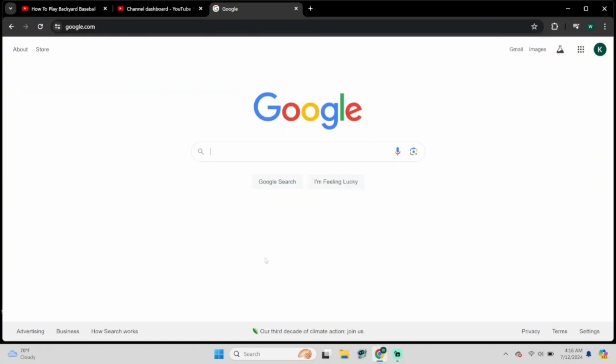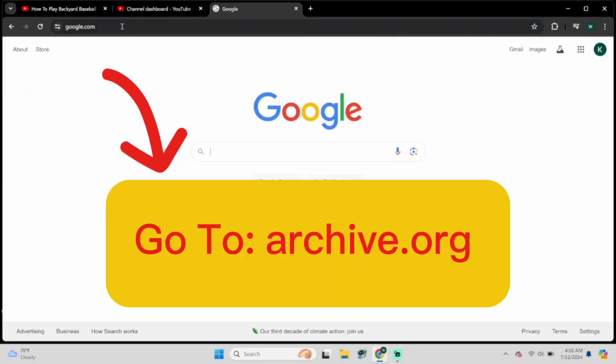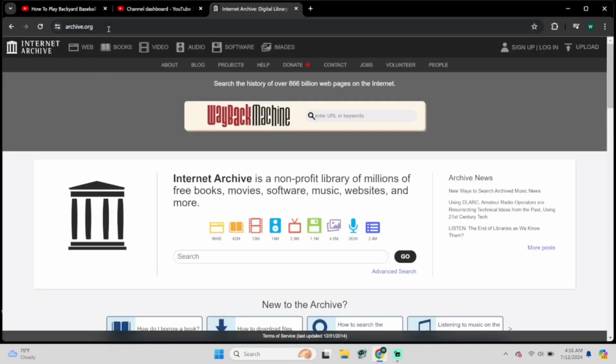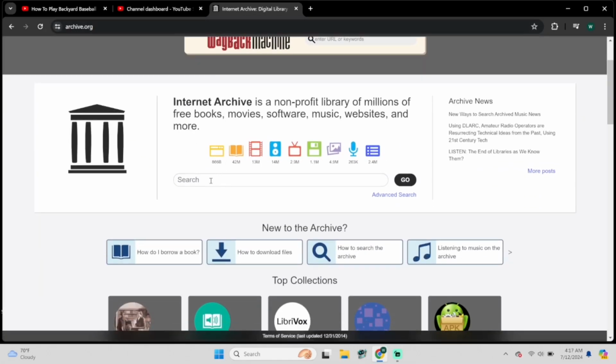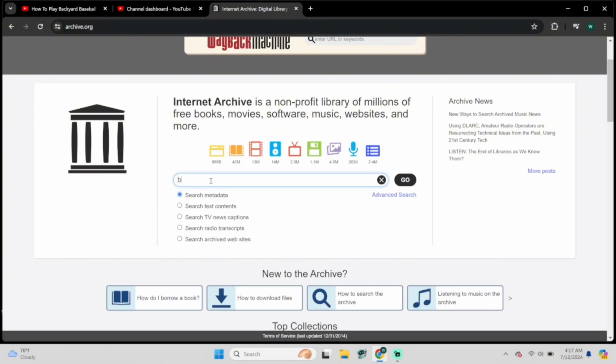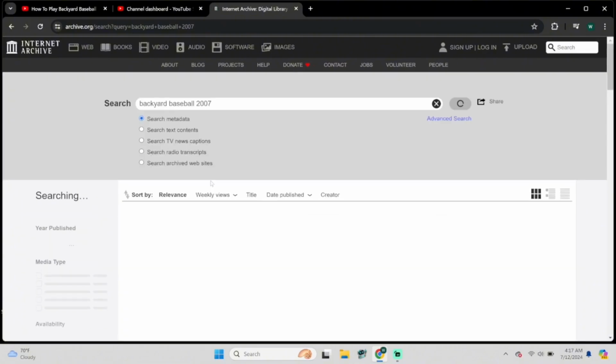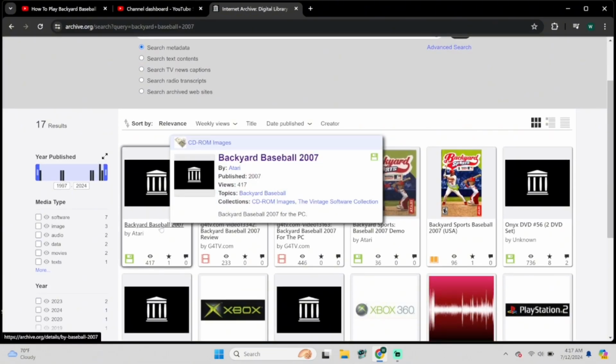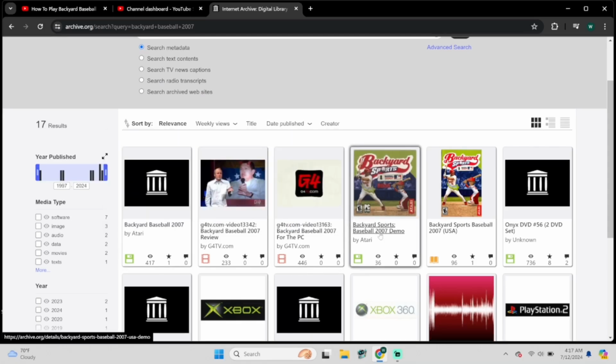But first thing you want to do is go to your browser and go into archive.org, like on the screen. Okay, once you're there, at the center of the screen, you'll see a search bar. And in that search bar, you want to search for Backyard Baseball 2007. Press enter.